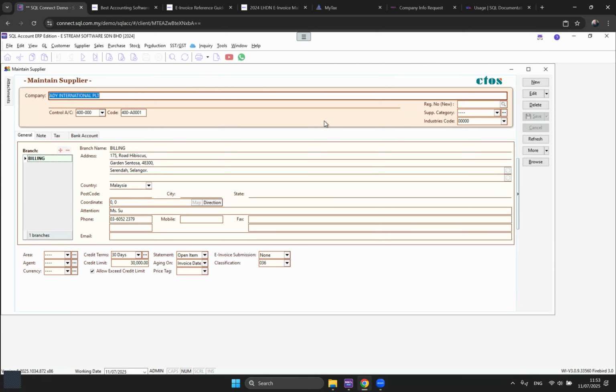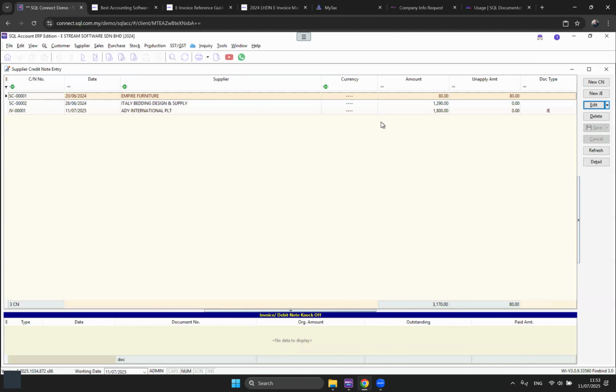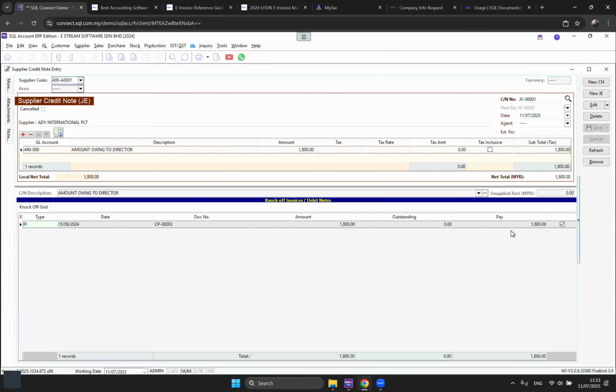So for the supplier, the difference is this one is under the CN. Just now I already knocked the bill. You see at the bottom here, this one is the director account, and I already knocked the bill. So under the supplier side, it is already offset.